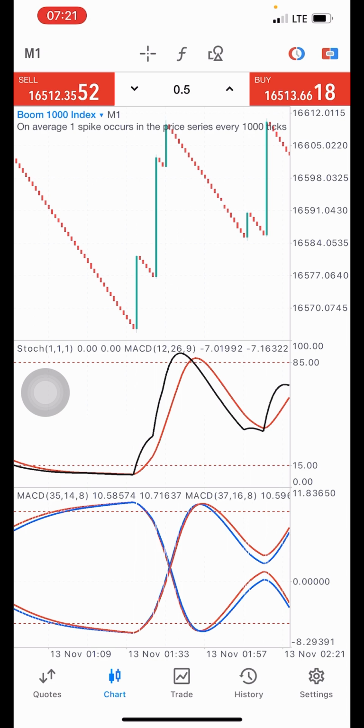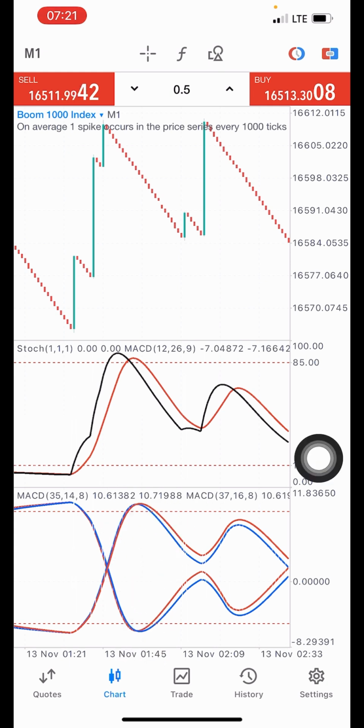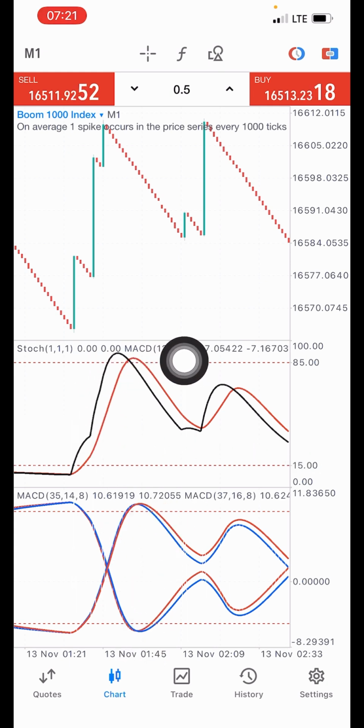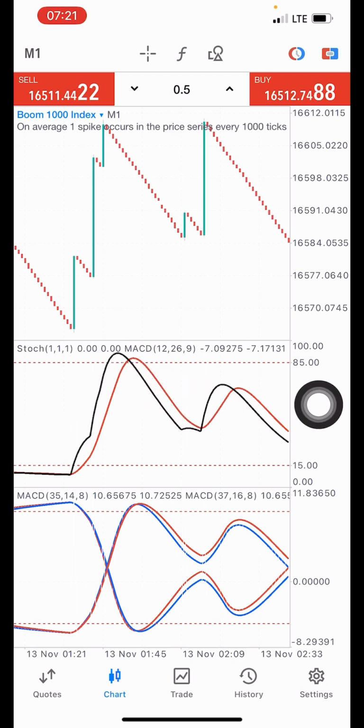Once there's a spike again, you're going to see that the two lines will expand, touching the up line and the down line, and also this black line will be touching the overbought level, which is our 85 level. You should take note, this is Boom 1000. Whenever you're on Boom 1000, you look for sell entries only, and if you're on Crash, you look for buy entries only. You can see the conditions here are being met, so you wait for the black line to cross below the red. Immediately you see the crossing, you go in for 5 candles. It's as simple as that. That's how the strategy works.